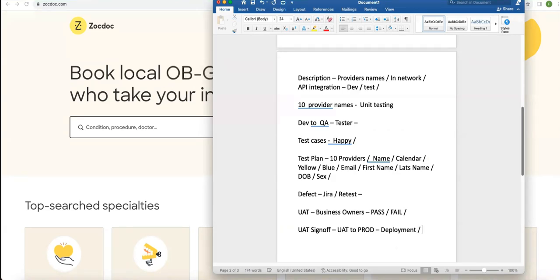Our developers will not move the code to production. It will be a third party. Third party means inside Zocdoc itself, there will be a team called the deployment team. So they only will do it. Until UAT, our developers will handle the code. But after that, you have to raise a request and ask this deployment team to deploy the code, maybe on a Friday night. Friday, maybe 9 p.m.